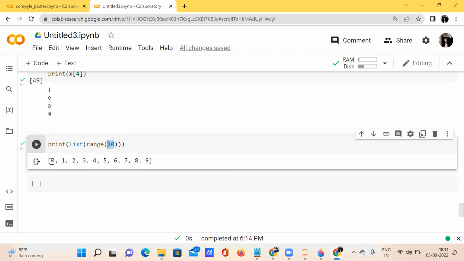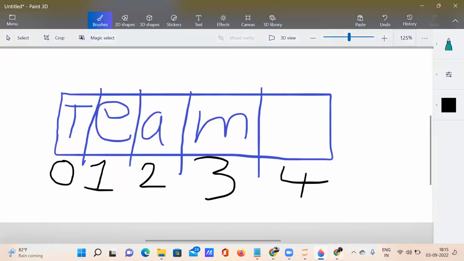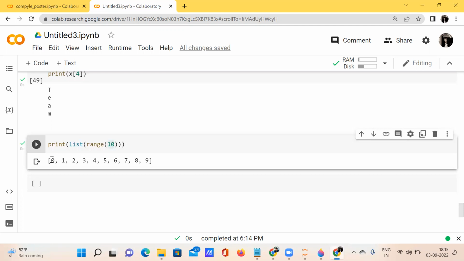Why is it not printing 10? Because it has already started with the number 0. In Python, everything starts from 0. In index positions also, we have 0, 1, 2, 3, 4 and so on. And in Python, the numbers also start from 0, 1, 2, 3 and so on. And what does this list function mean? If we want to place all these numbers inside square brackets, we use the list function. What happens if we remove this list function? Let's see.